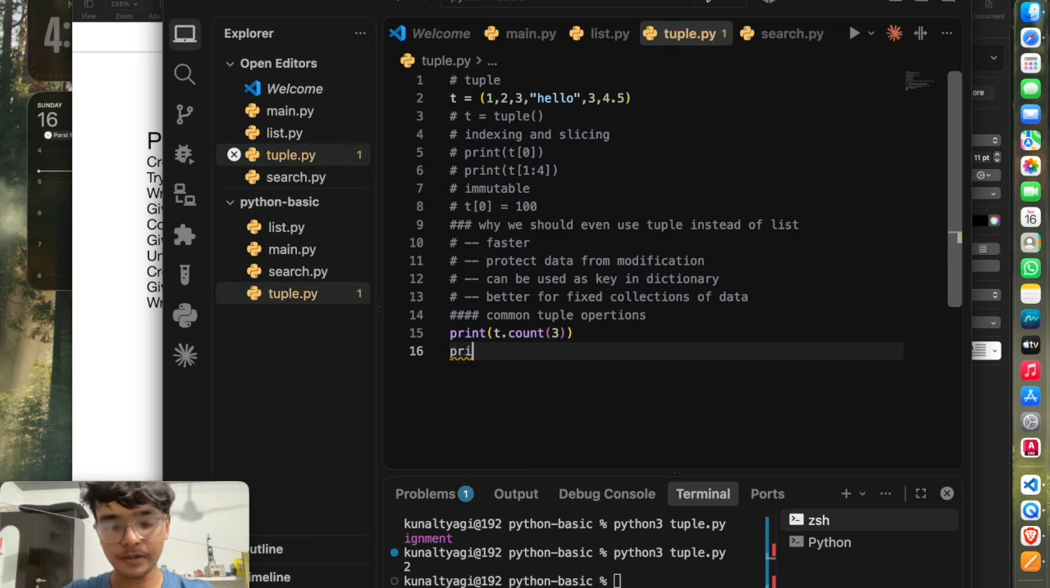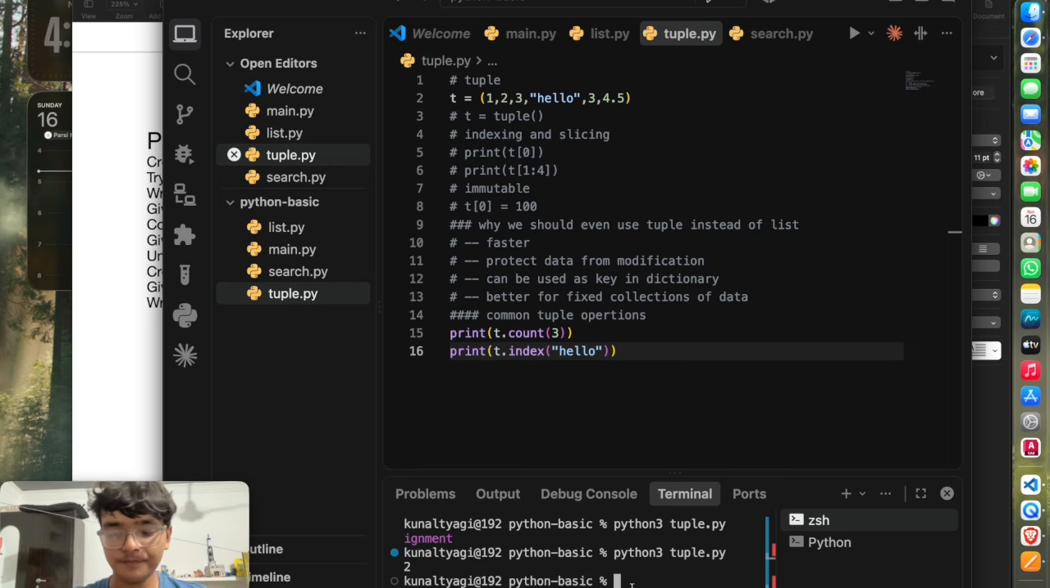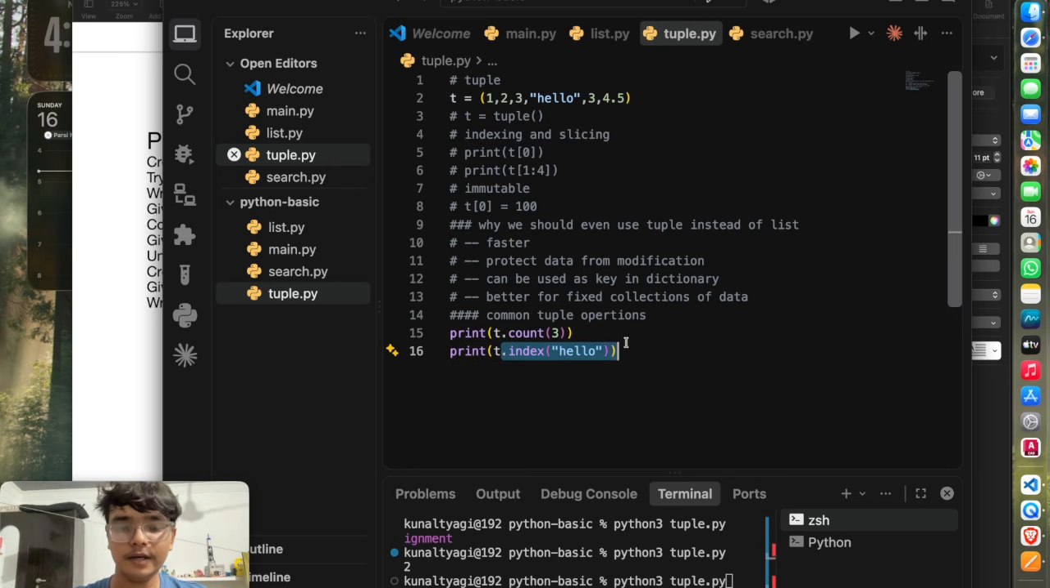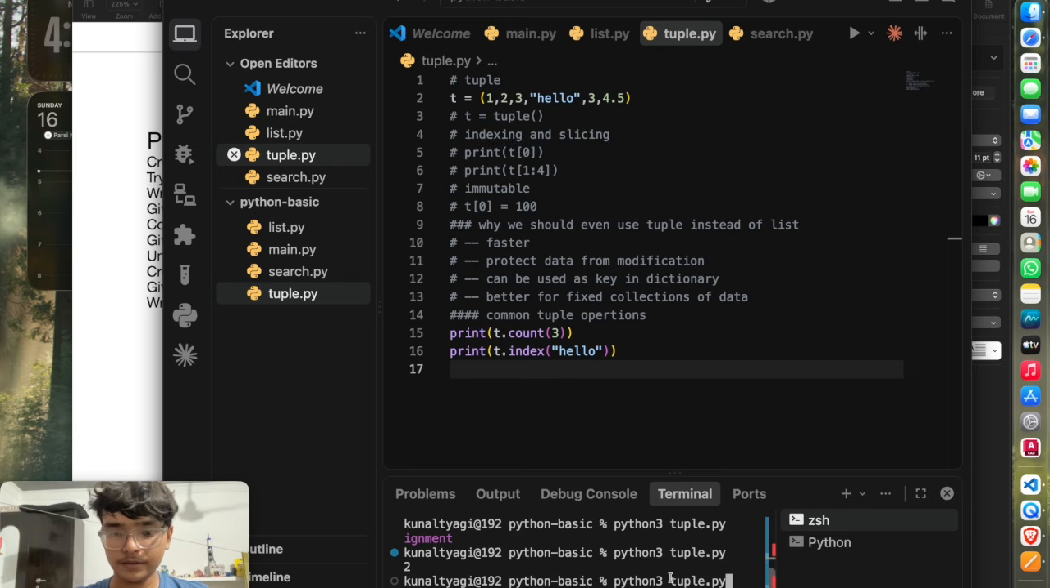Then the next one is dot index. So here we are taking hello. So as in list, it should return the index at which this particular element is present, which is 3. So let's just go there, run it. As you can see, 3.